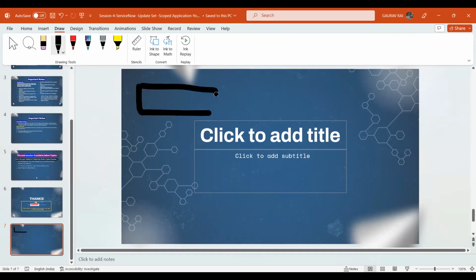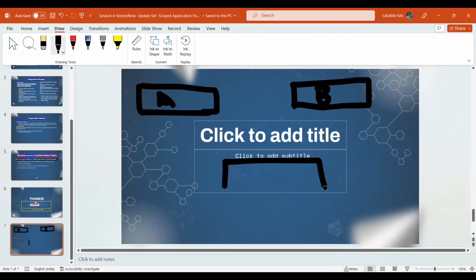This is one table. Correct? Let's say I'm just giving you one example. It's table A. Correct. Now, this is table B. Okay, and it's a C table. Correct.